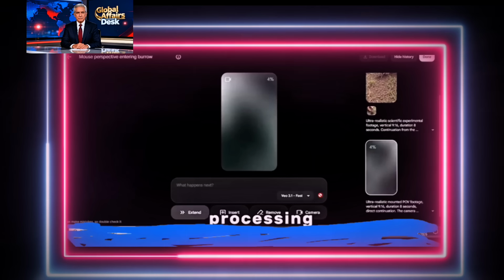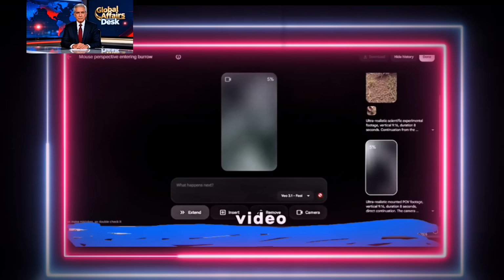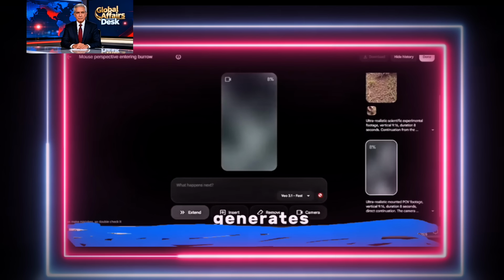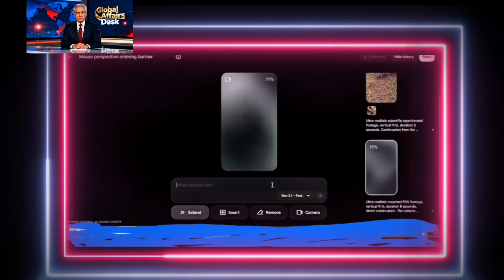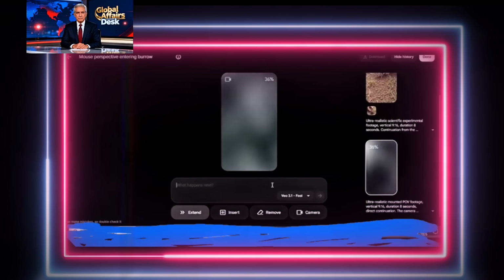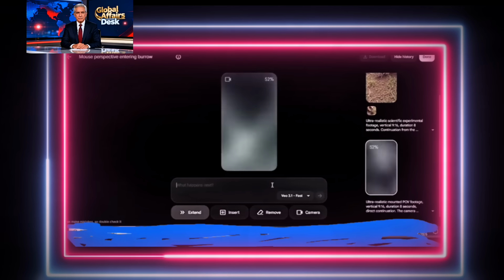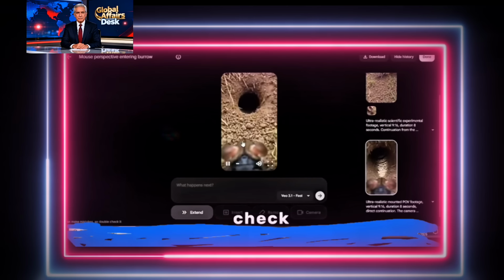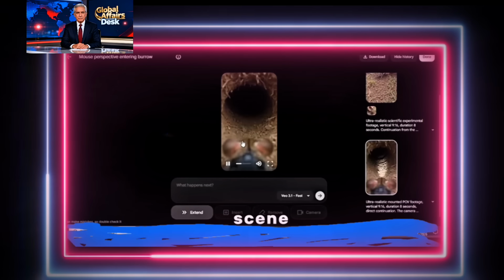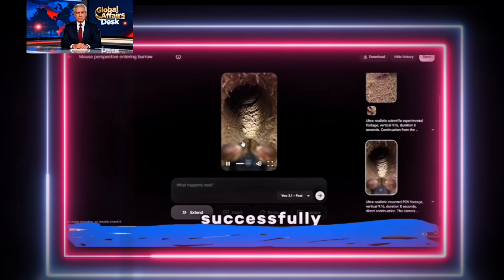Flow AI will start processing the prompt and create the next part of the video scene. Wait a few moments while it generates the clip. Once it is ready, play the video to check the result, and you will see that the next scene of your animal POV video has been successfully created.